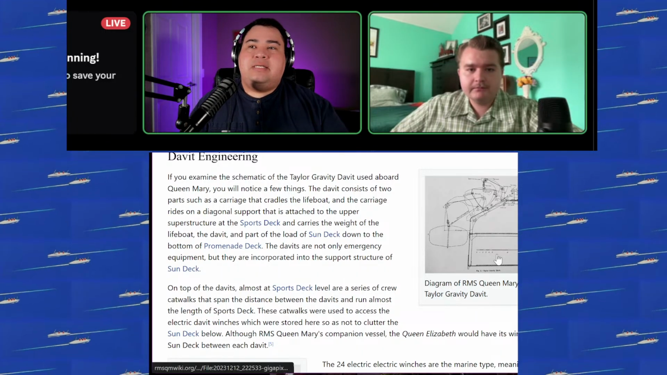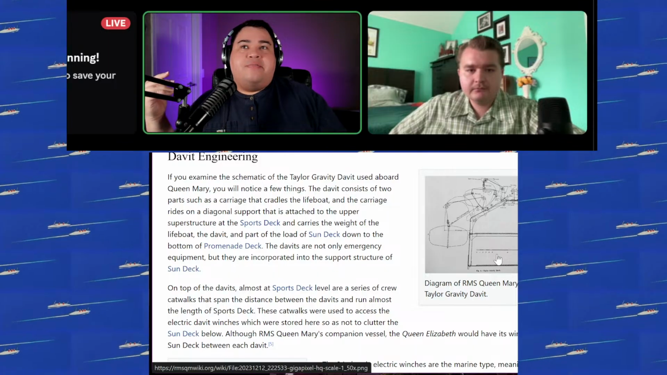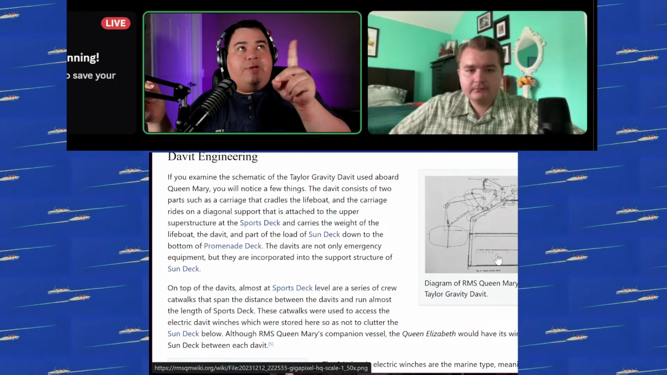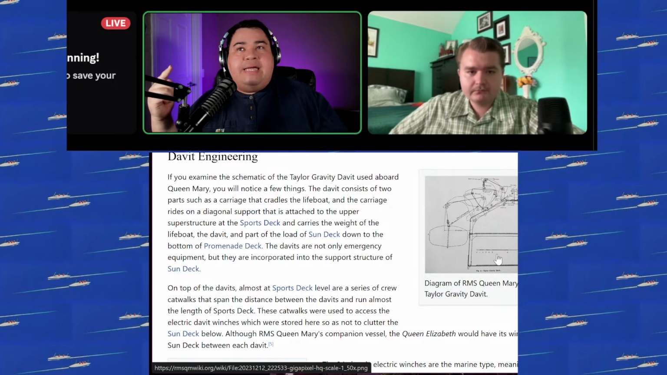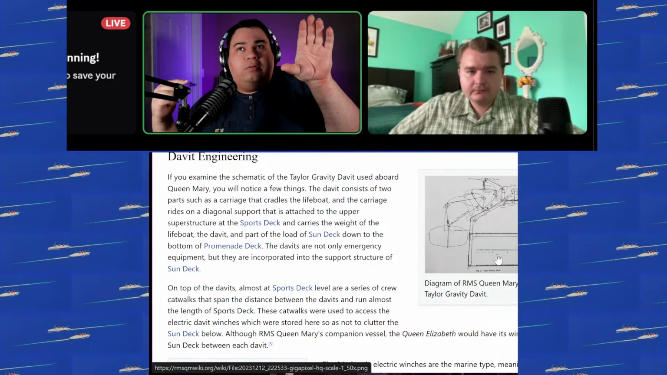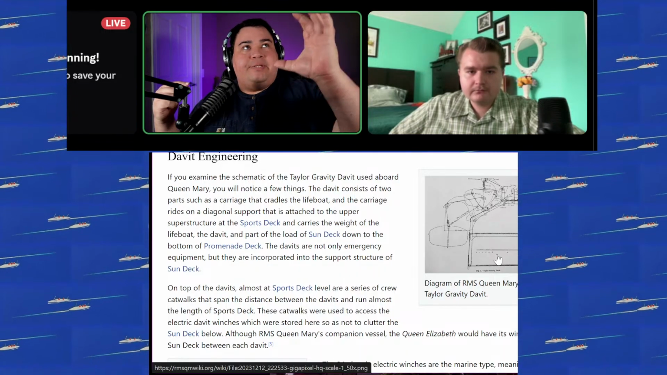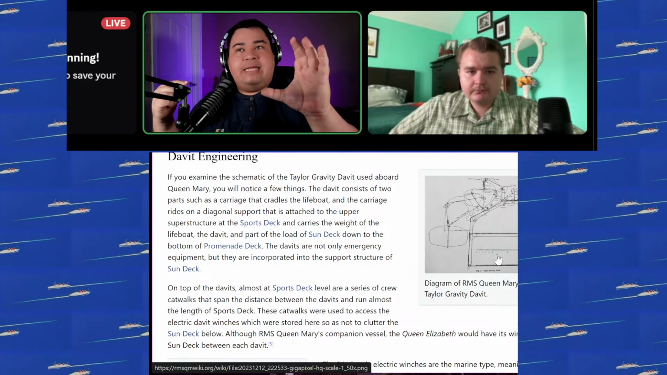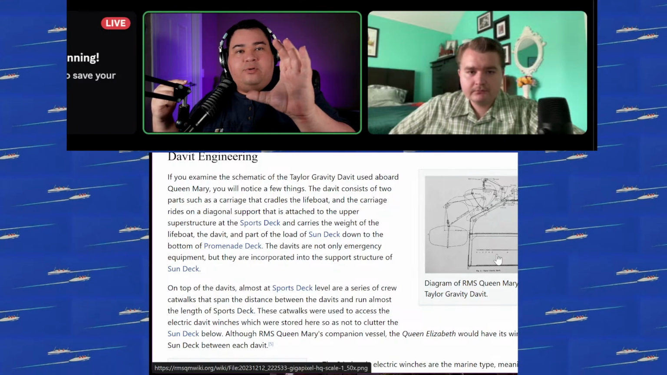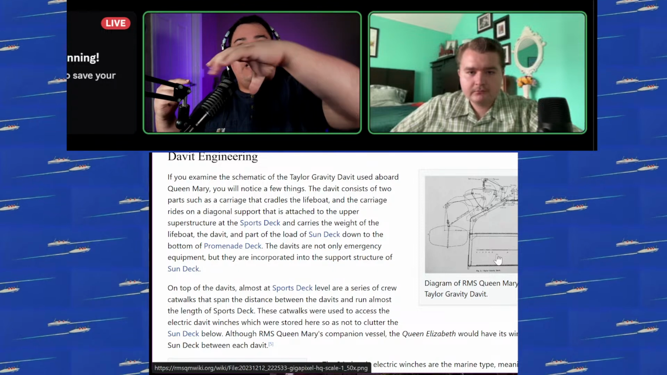These Taylor gravity davits are so interesting because they're operated on just one winch and one cable. As the cable is let out, the whole davit slides down its track. Then as it gets down towards the bottom, it suddenly swings outwards, and it swings the lifeboat away from the ship.